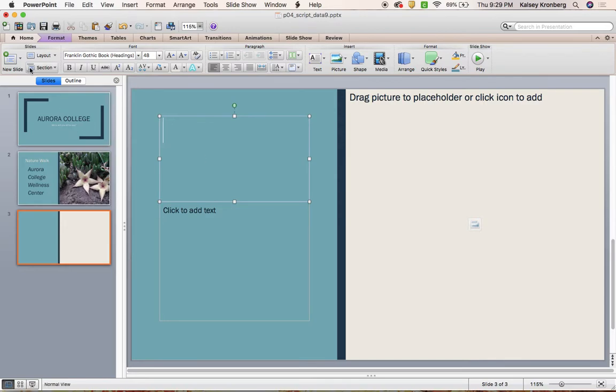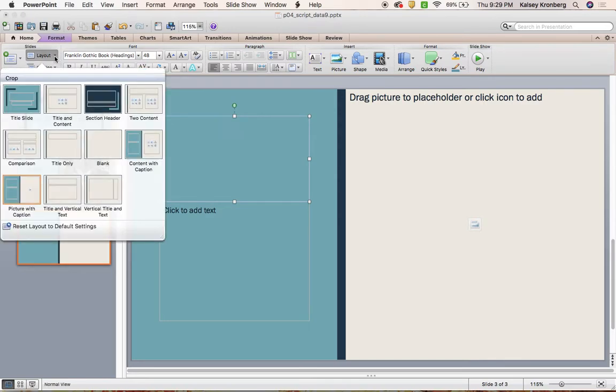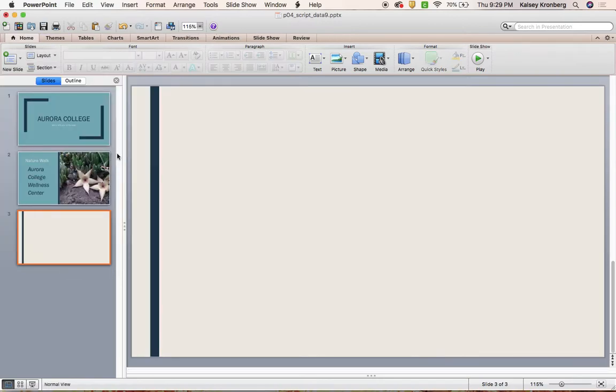Okay, so let's try to pick a different layout for this slide that maybe looks a little bit different. What would actually work? We could do this one right here. This would be fine, because then I can show you how to drop in an image. Okay, so I opened up a blank slide right now.